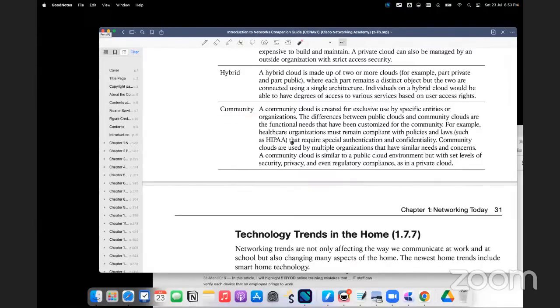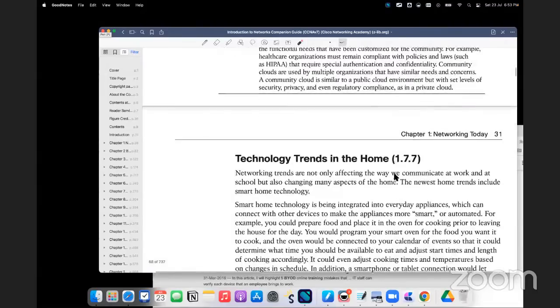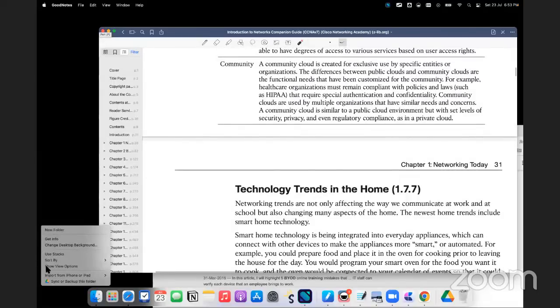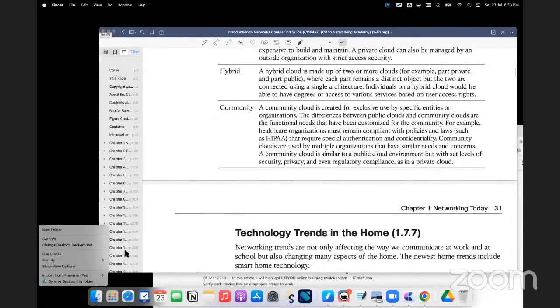Community clouds, it is just a theory. A community cloud is similar to a public cloud environment. It's similar to public, but it has its own security, privacy, and some restrictions. Like a private cloud, but still that is a public cloud. So now you understand cloud is also having public, private, all those things.